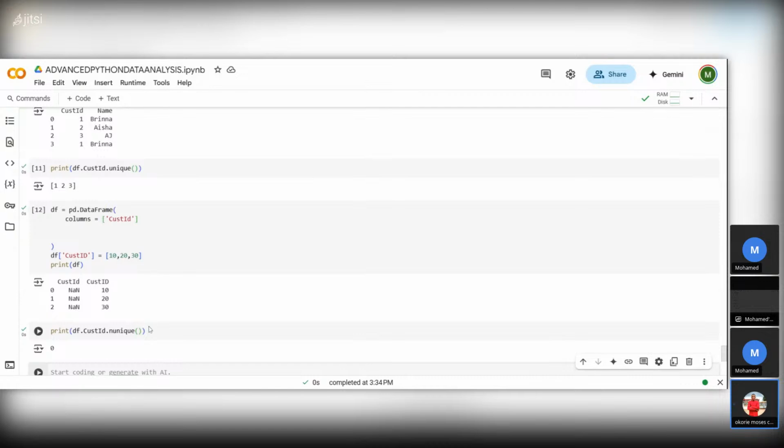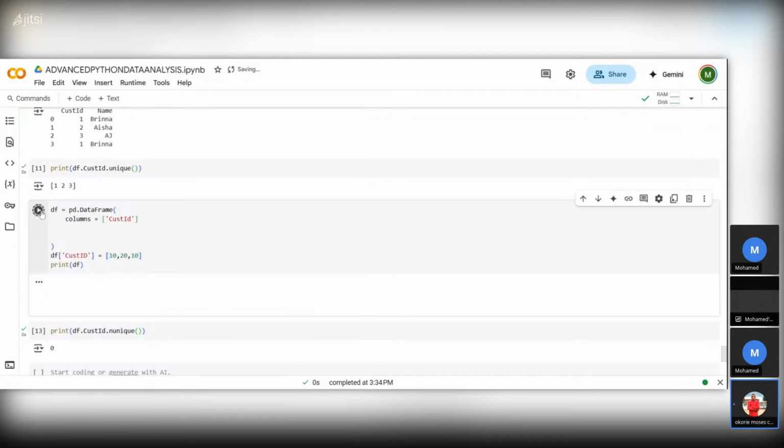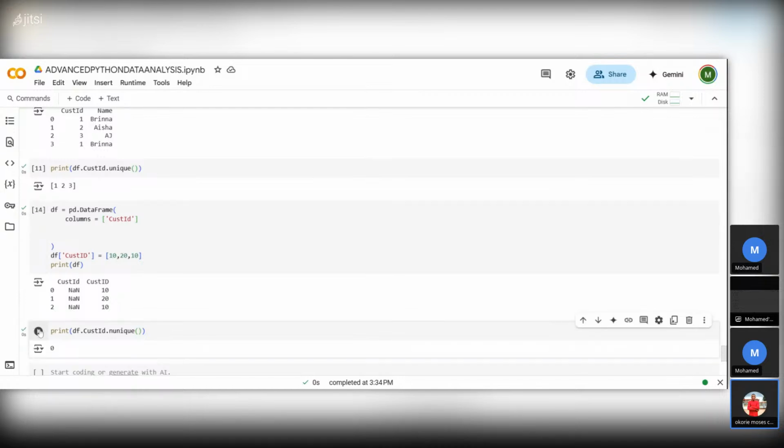Okay, now make the course ID you assigned 10, 10. Remove the 30, make it 10, and run it. Let's see. Go back and run the other one again. Print it and run it. Still giving me 0. I suppose it should give me 1.